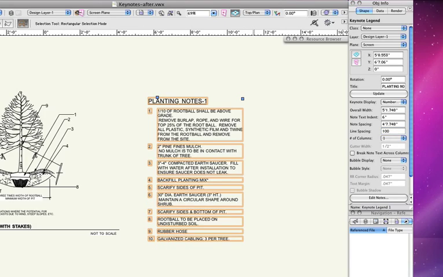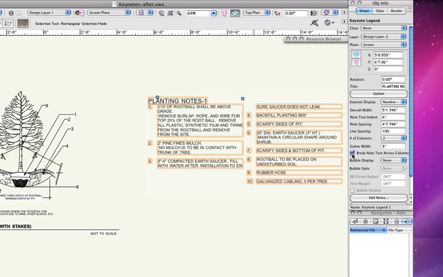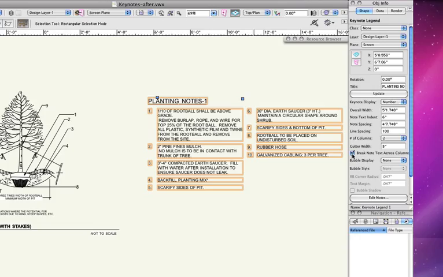Additionally, if you don't want one long column, you can set up to 4 columns for any keynote legend. The gutter width field can be used to set the distance between your columns in the keynote legend. With the option Break Note Text Across Columns, when more than one column is used, the body text breaks across those different columns. If deselected, the body of text will not break across the columns.